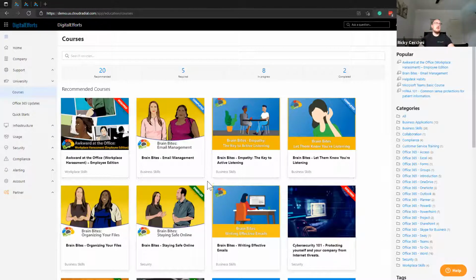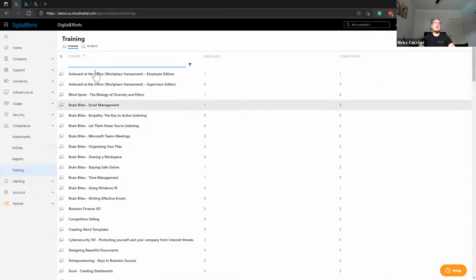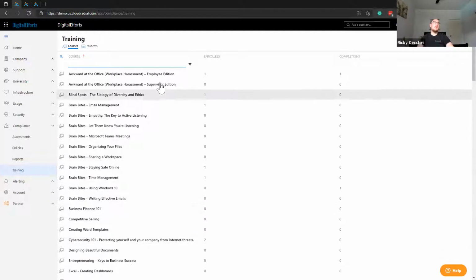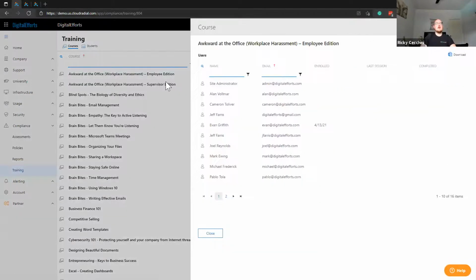The way they did that is once the students, the users, did their stuff and went about their business, the administrator or the MSP would go under the compliance tab, and there's a spot for training. Under training, you have the option to see the progress. You can see I've got all my courses written out. When I click on one of the courses, it tells me which of my users have enrolled, what was their last session, and have they completed.